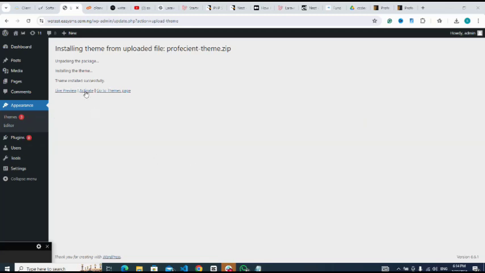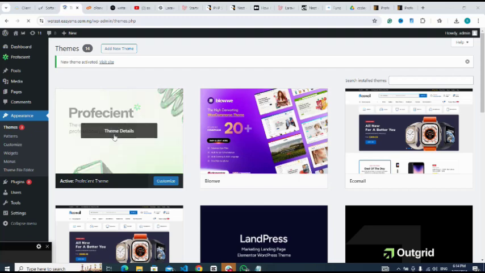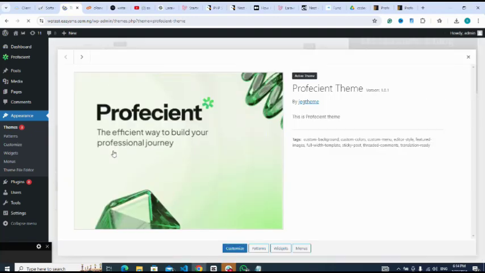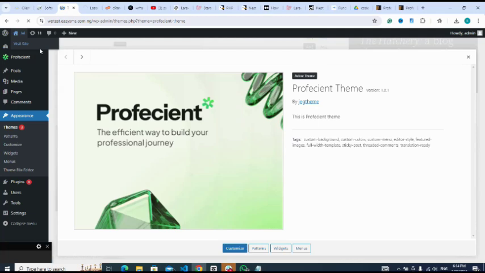Click on activate. So it has been installed. That's why I see this customize. Let me just click on it. Okay, now I come to this place, open link in a new tab. I just want to open it in a new tab.